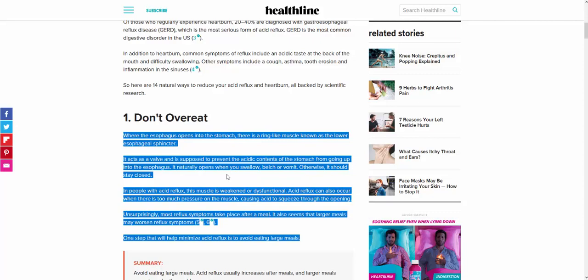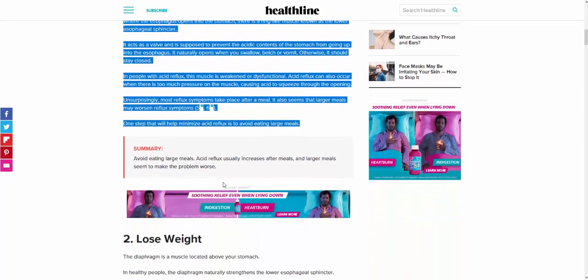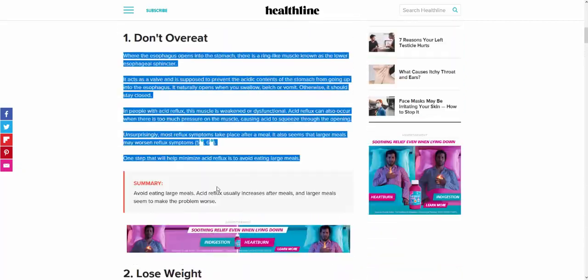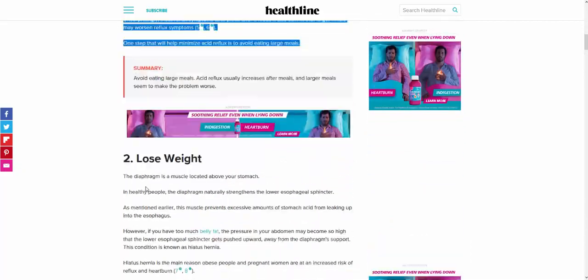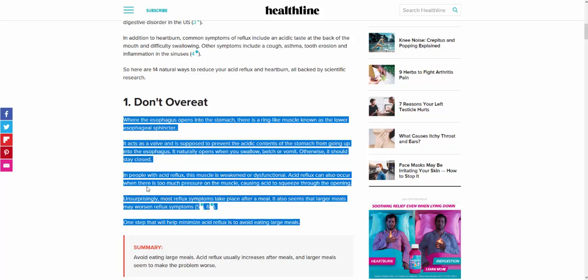That said, you can use this as a base to get ideas for what you should talk about. So don't overeat. You can split it up further. So number one, don't overeat. Overeating is proven to give you heartburn. This is because the stomach being full starts making excess acid and so on. So you can research anything that you stumble upon as you go through.